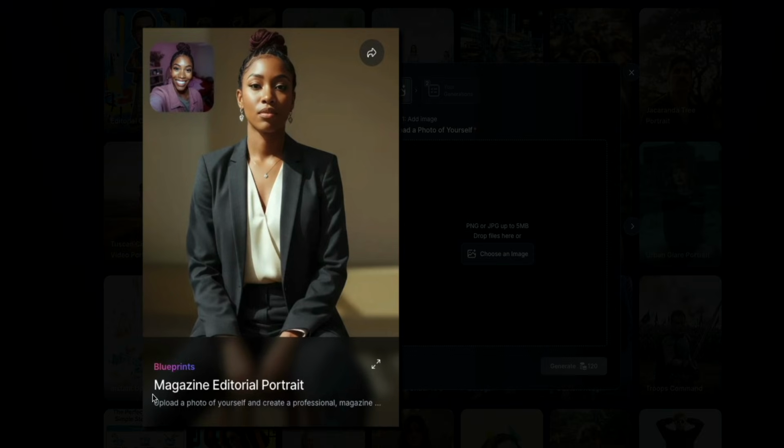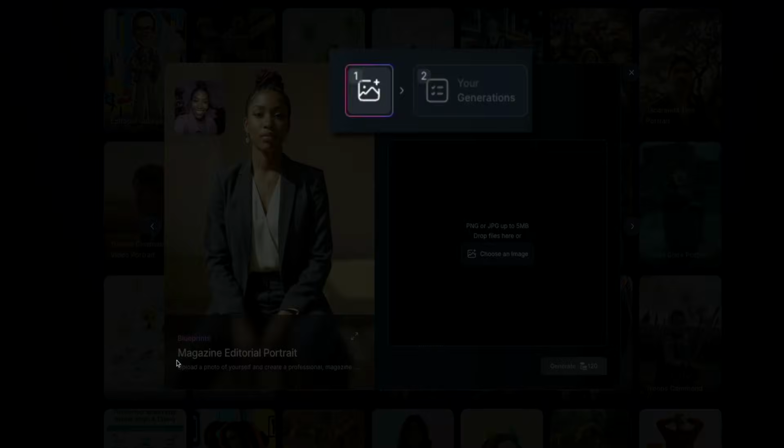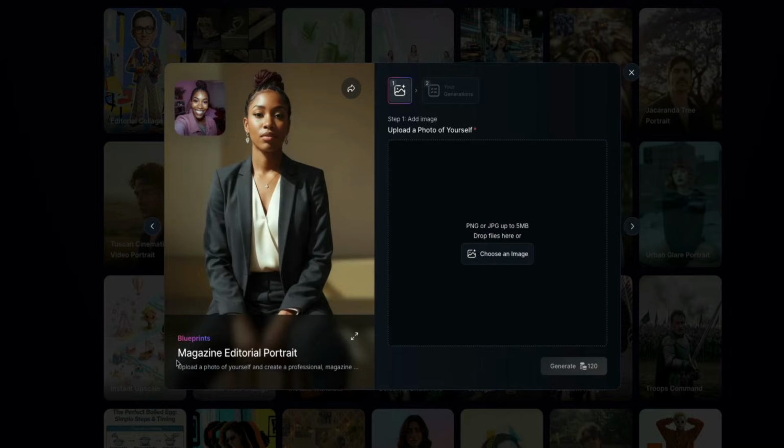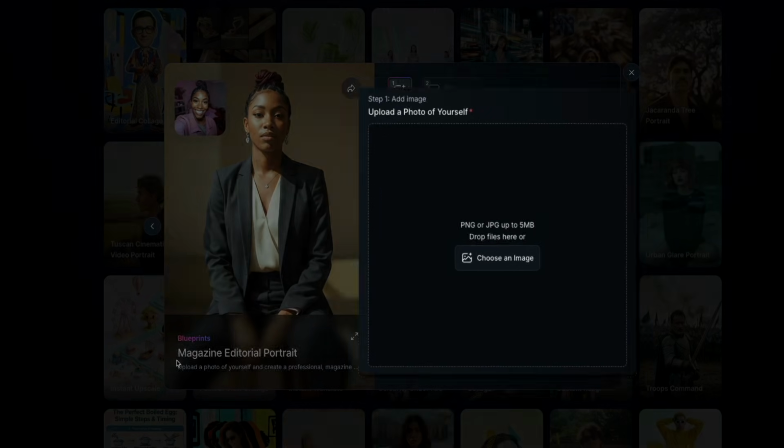On the left, you can see a preview of the editorial style result, and then on the right, you'll see the setup steps. This one is very simple and is broken down into just 2 steps. First, you upload an image, and then you generate the results. Pretty straightforward.